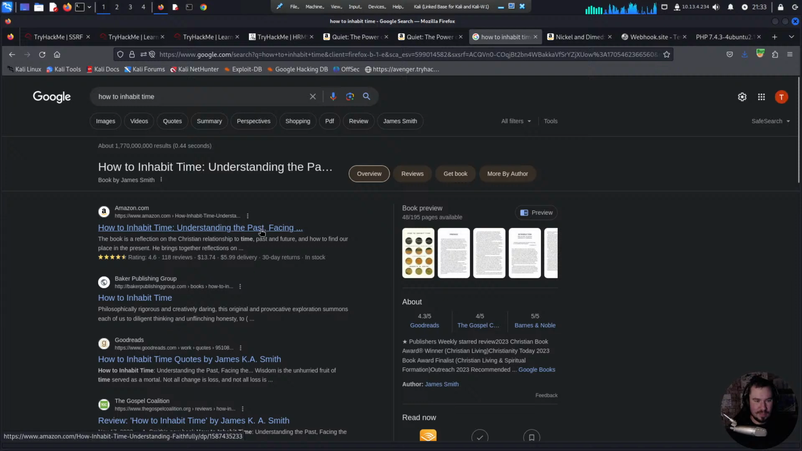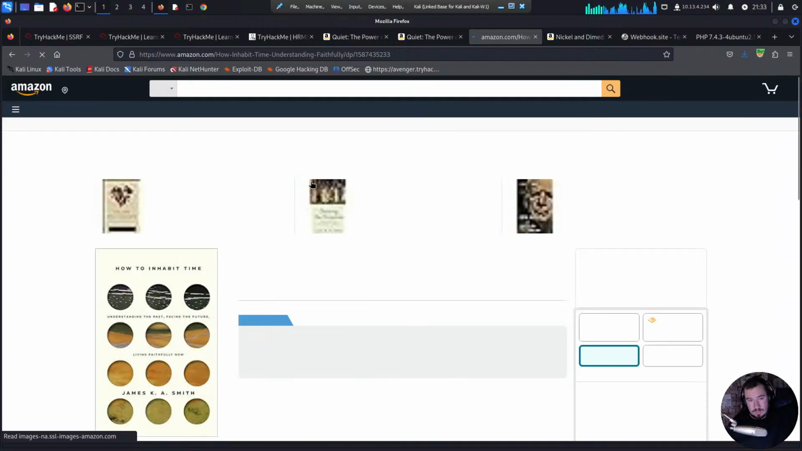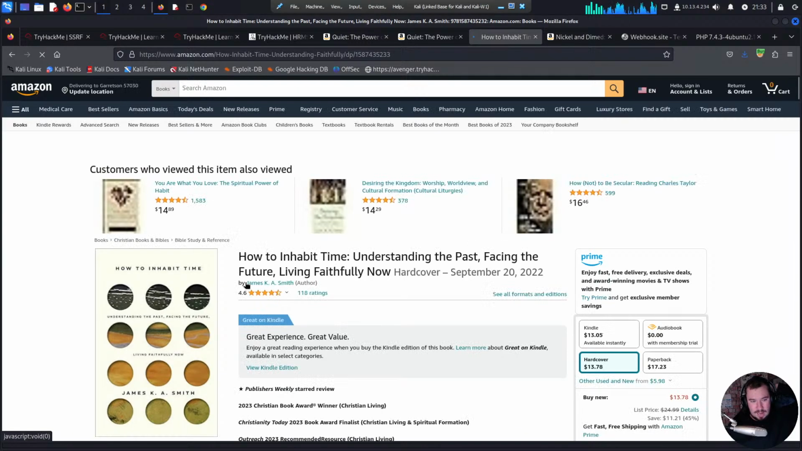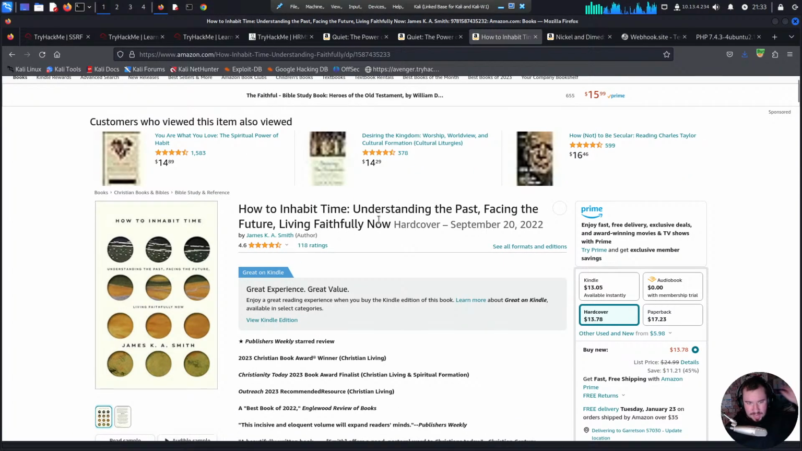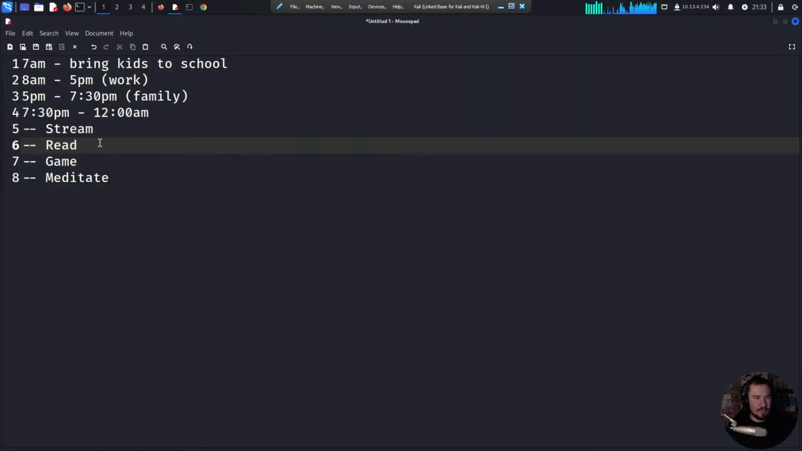This is a really good book as well. It's a Christian book, so the other ones are secular. This one is more religious, so not for everyone. It's How to Inhabit Time: Understanding the Past, Facing the Future, and Living Faithfully Now. Really good book about time and learning how to be present and things like that. So those are the books I'm reading.